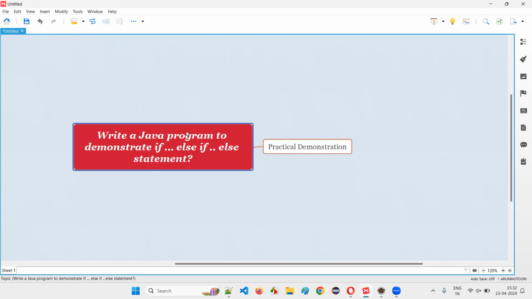Okay. So in Java, we have control flow statements. There are 3 categories in the control flow statements: selection statements, iterative statements, and transfer statements. Under the first category, selection statements, we have different types of selection statements like if else, else if, and switch case. In that, if else is one of the items under the selection statement category of control flow statements in Java.